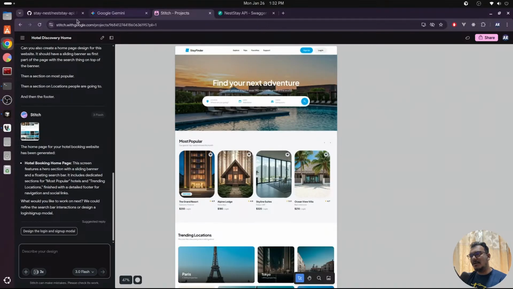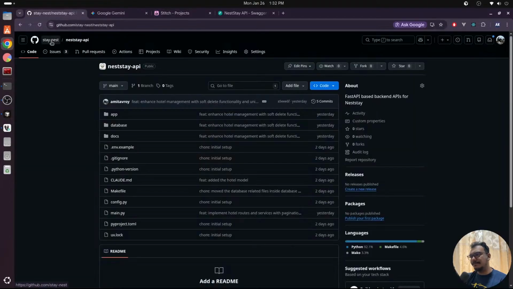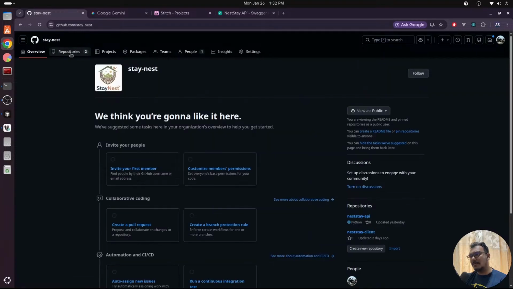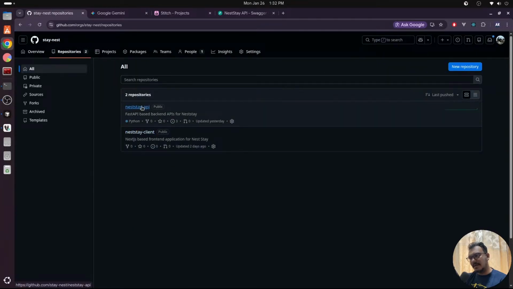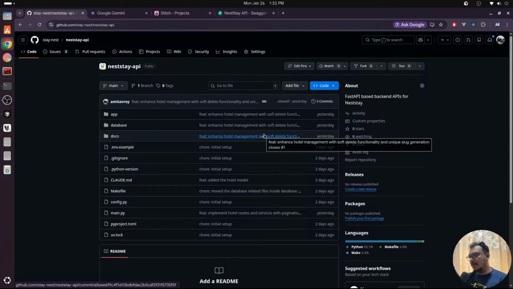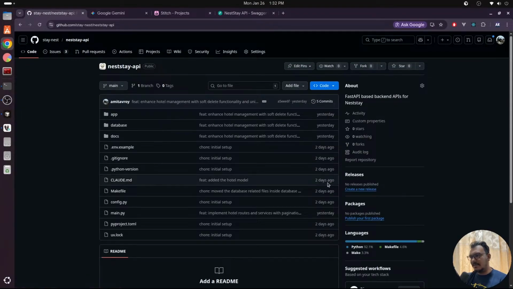I have a GitHub organization set up over here, which has two repositories as of now. One is the API, the second is the client. The client, we haven't done anything yet on the client side. We will work on it eventually. Let's first look at the APIs, get them ready. Okay. So yes, we have done a little bit of code already.